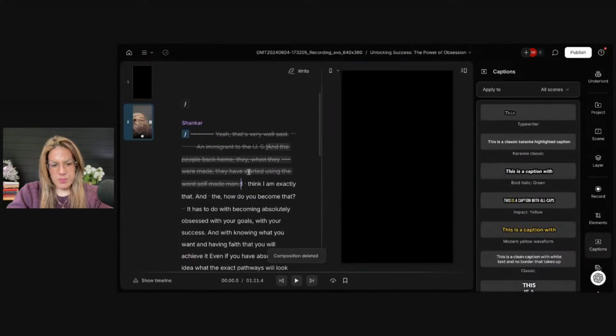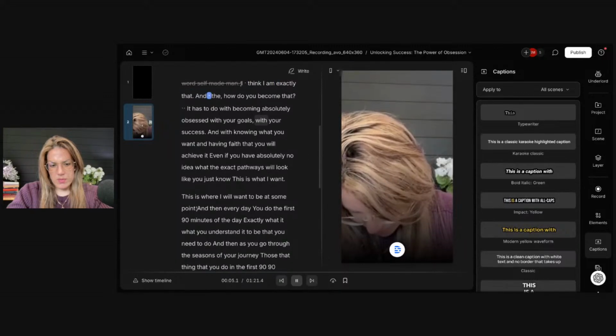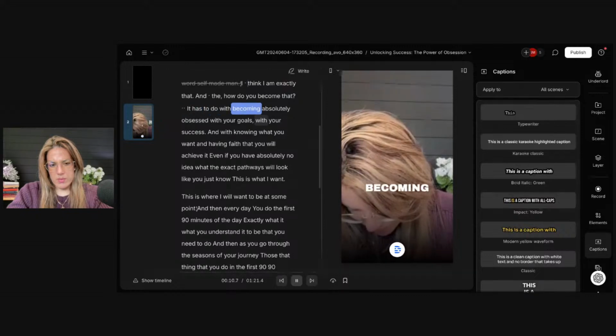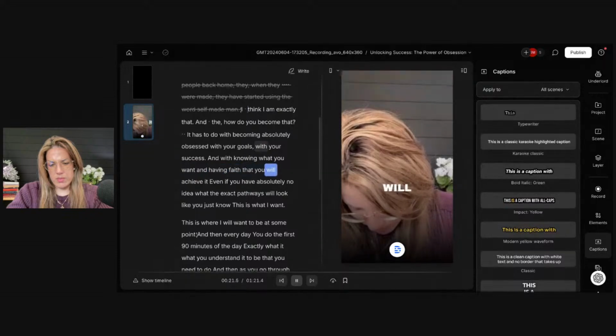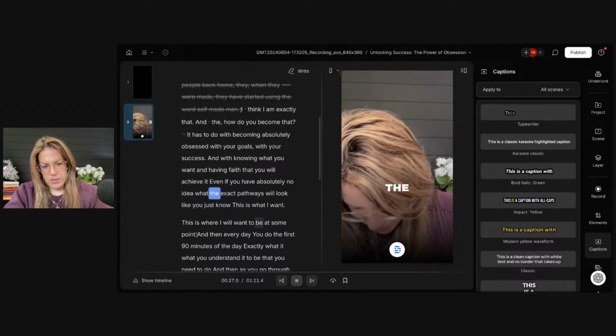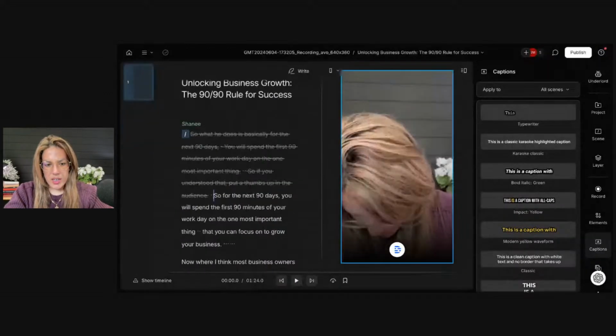Next one. I think I am exactly that. And how do you become that? It has to do with becoming absolutely obsessed with your goals, with your success, with knowing what you want and having faith that you will achieve it, even if you have absolutely no idea what the exact pathways will look like. And because I wasn't recording through my audio interface, the sound isn't the best, and I'm not looking at the camera, so I'll probably skip that one.